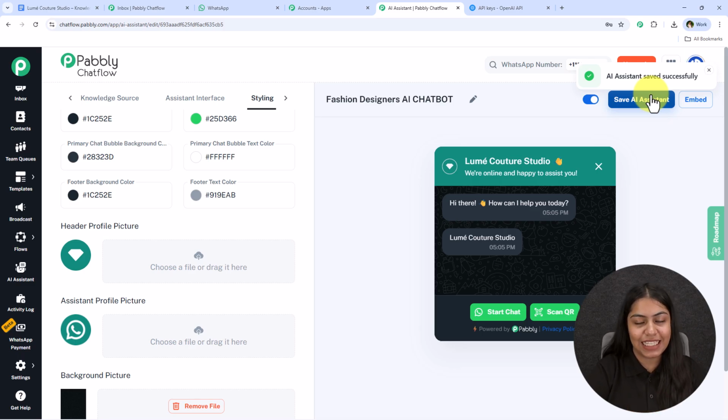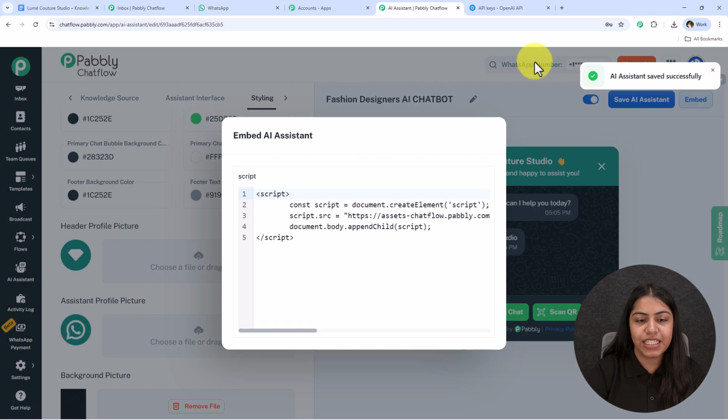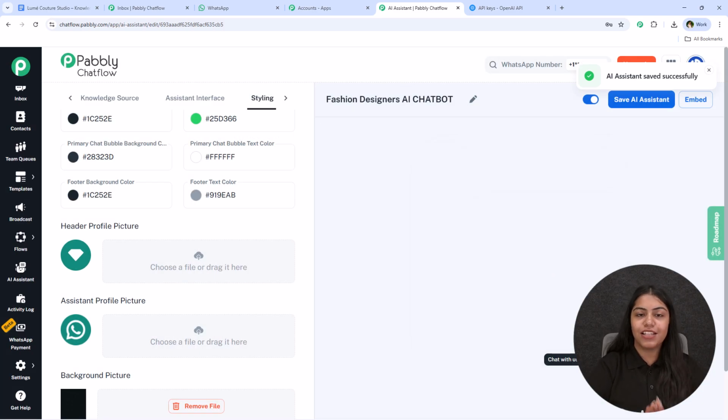Once you save this AI assistant, you are ready to make this run for your own fashion designer business. If you want to add this AI assistant on your website, you can go to this embed section. You're going to get this script, so copy this script and paste it on your website, and this AI chatbot will be added on your website.